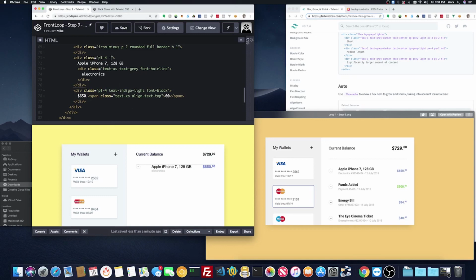Let's change this negative margin left to 4. Anything happen? What about margin left just to 4? Oh, something did happen. Negative margin left to 8. Okay, 10. Okay. 20. Not bad. 12. Alright, I can live with 12.